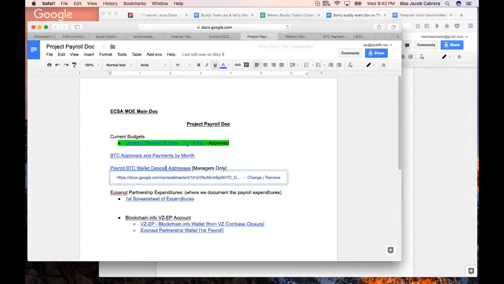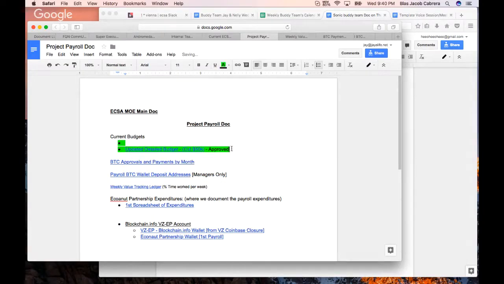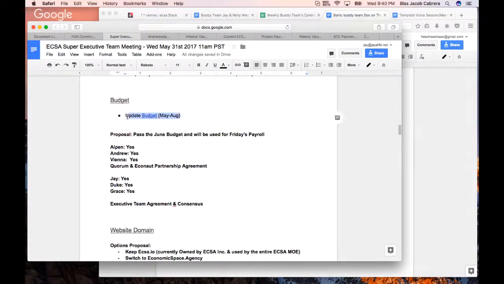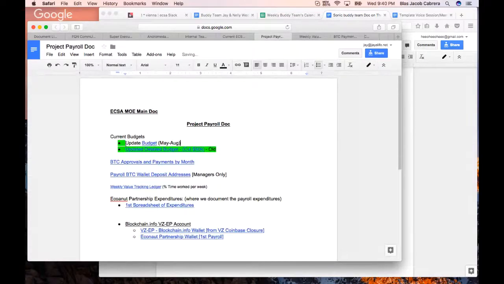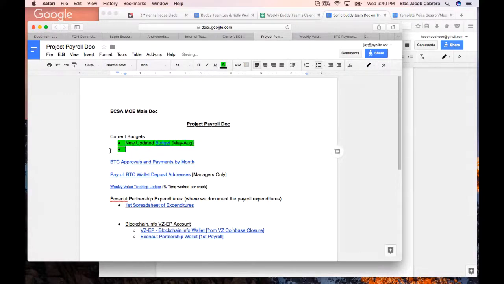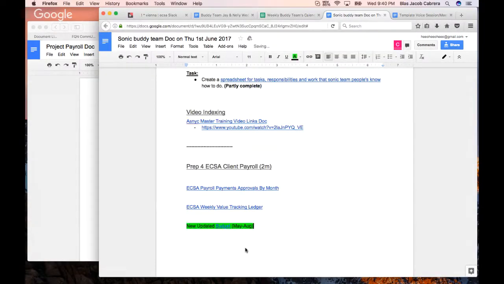The other important document we're going to be using is the new budget. Okay, so this is the old budget, so this is now old. We just approved the new budget today. So we come here to the super executive hearing. Here is the new budget right here. So come over here, new updated budget. So this one's going to be green, and this one is no longer needed, okay? So here's the new updated budget.